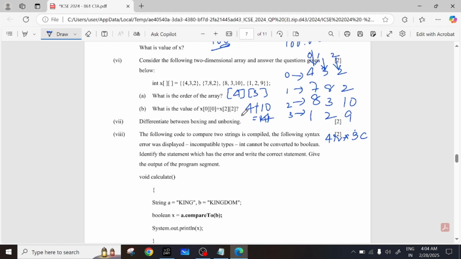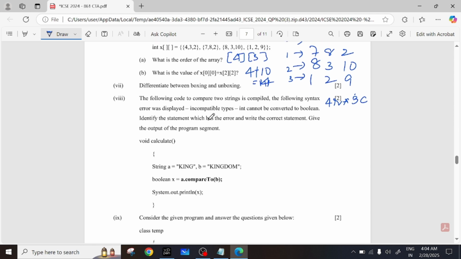Next, write the following code compared to strings is compiled. The following syntax error was displayed: incompatible types, int cannot be converted to boolean. Identify the statement which has the error and rewrite the given statement, so the output of the program will be given. Okay, void calculate is the method. They have given String a = king, String b = kingdom. The compareTo method returns what? The compareTo method will return an integer. So that is the fault. The compareTo method won't return boolean, meaning true or false. It returns an integer value.